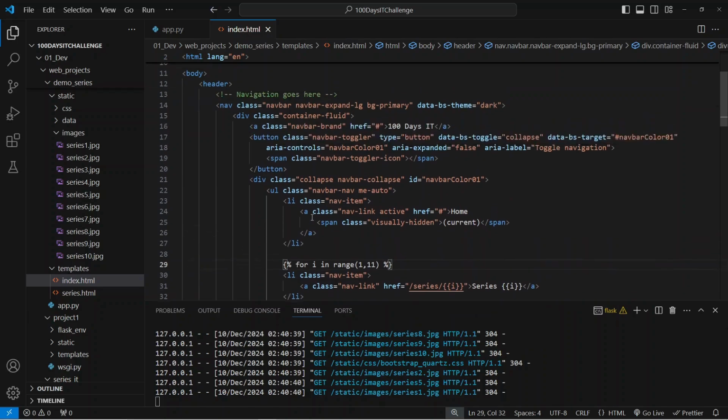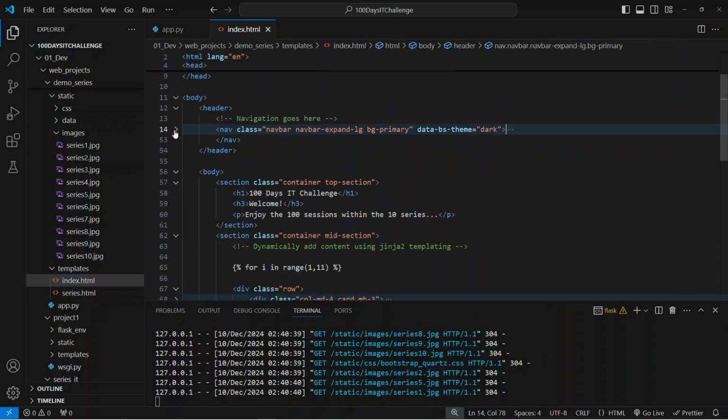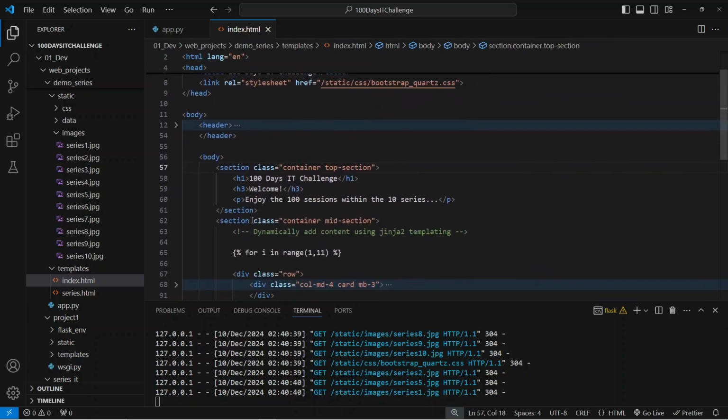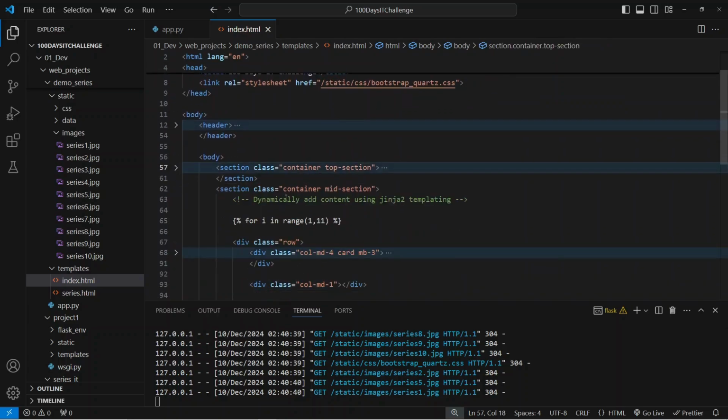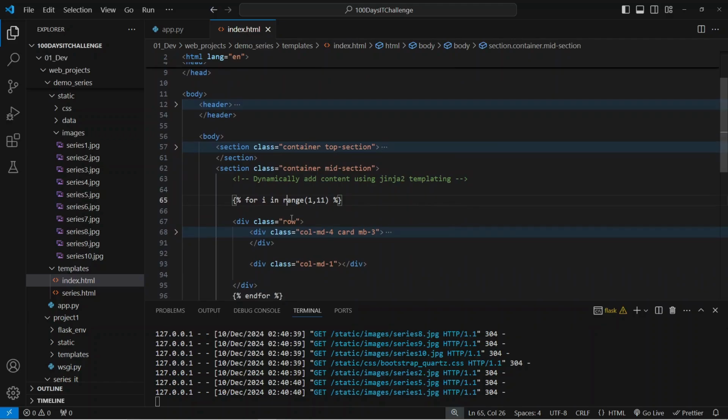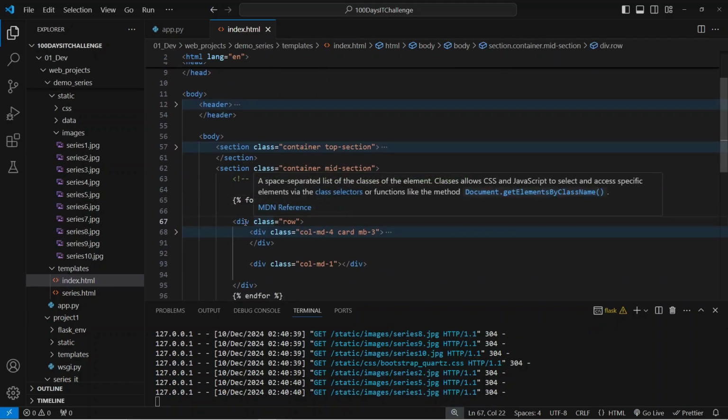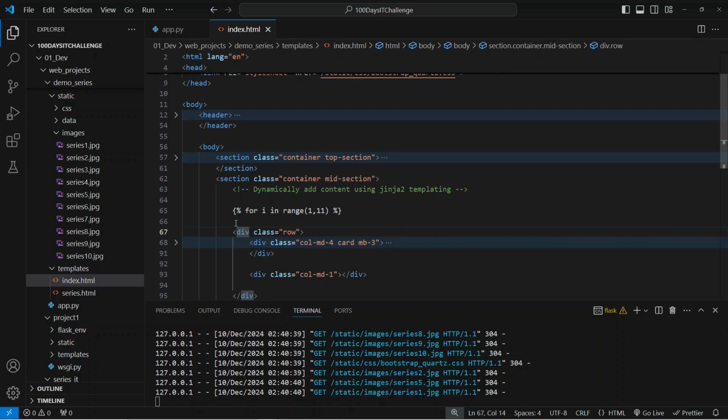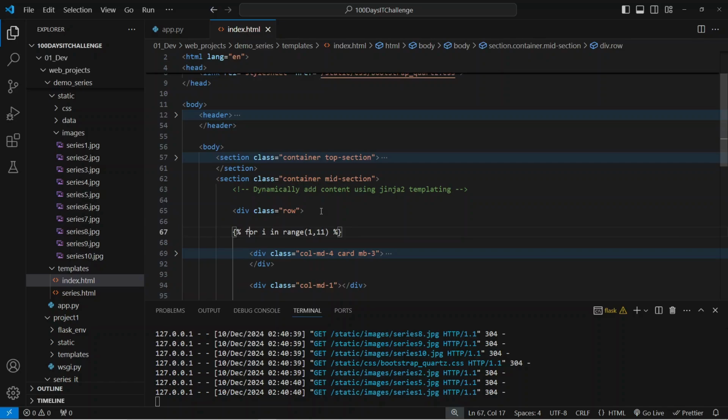loop, where am I? Let's collapse everything again. I think I can see clearly. All right, so we got our top section, the middle section. The row should be outside the loop, okay? Otherwise, it's just going to keep creating a new row each time. So we're going to fix that and move the div outside of the loop.